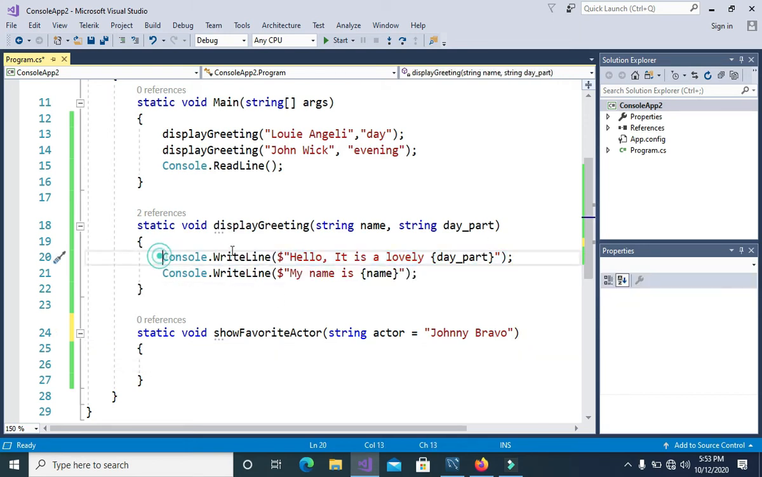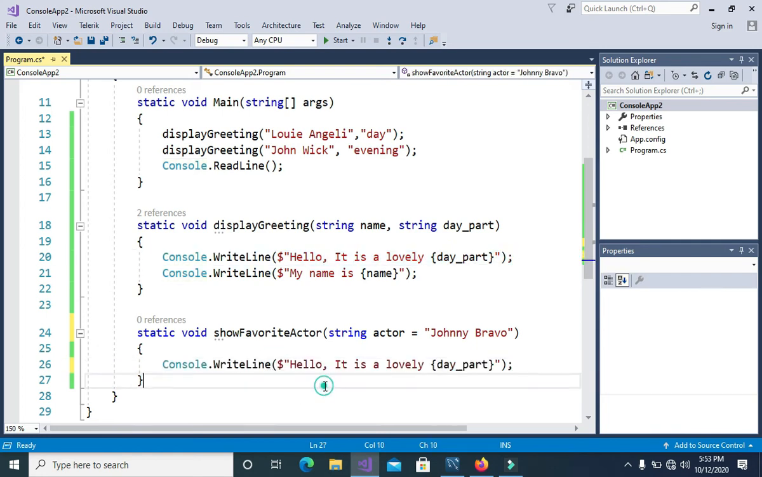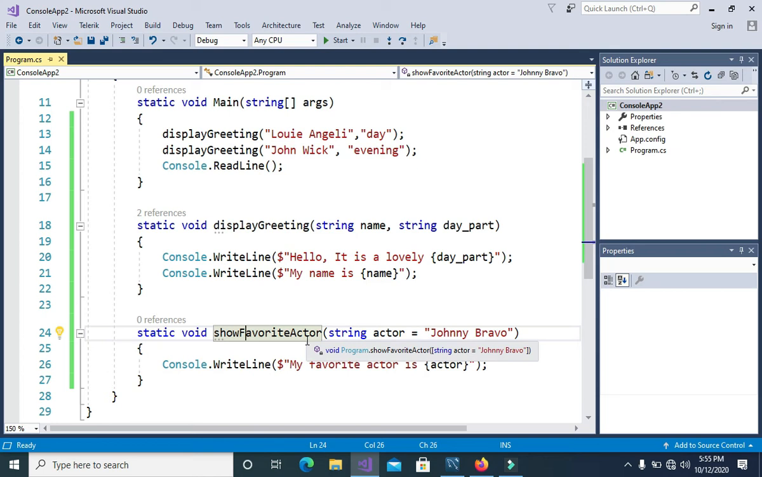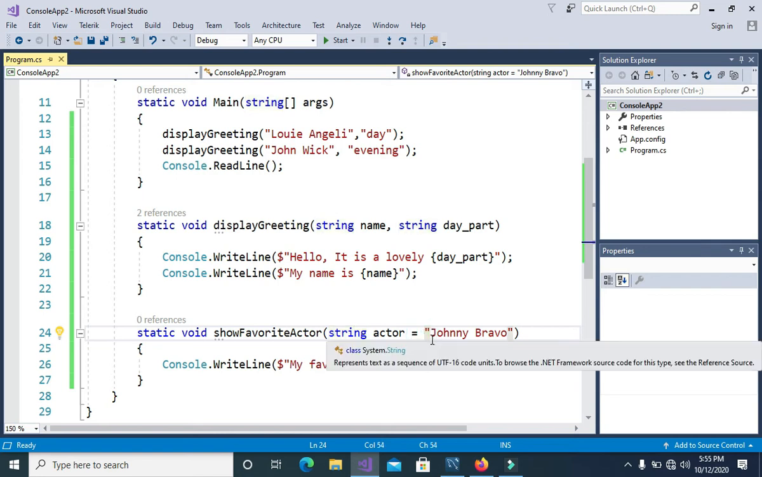Okay, and then we will write a Console.WriteLine here. We'll just copy and paste the Console.WriteLine that we have written at the top. Okay, there you go. So what we did here is that we created another method. The name of the method is ShowFavoriteActor. And we added a string parameter variable containing a default value of Johnny Bravo.